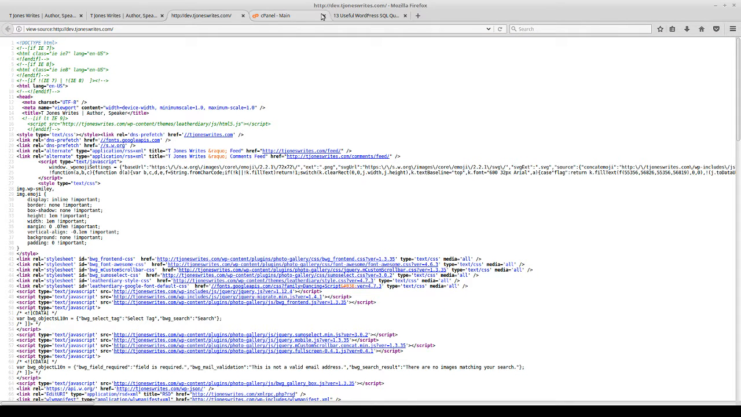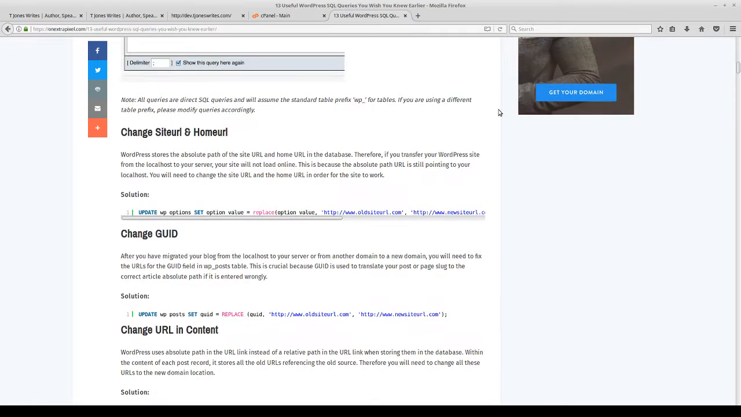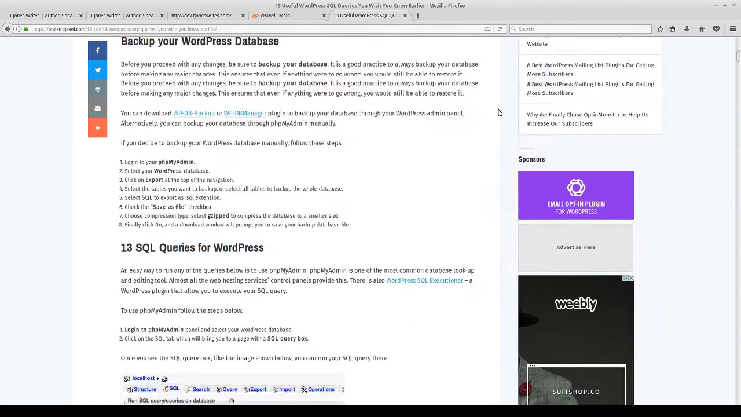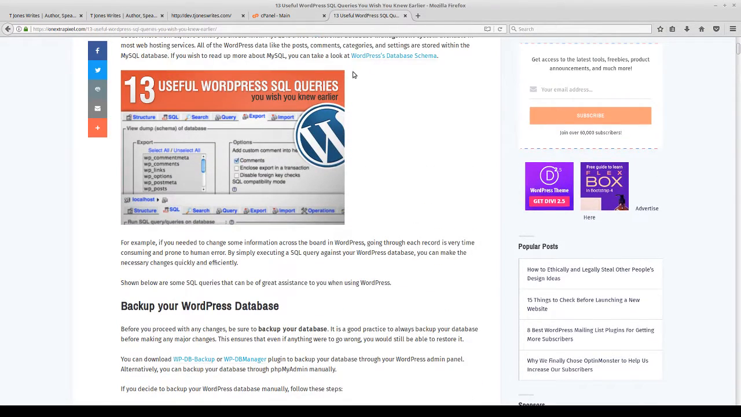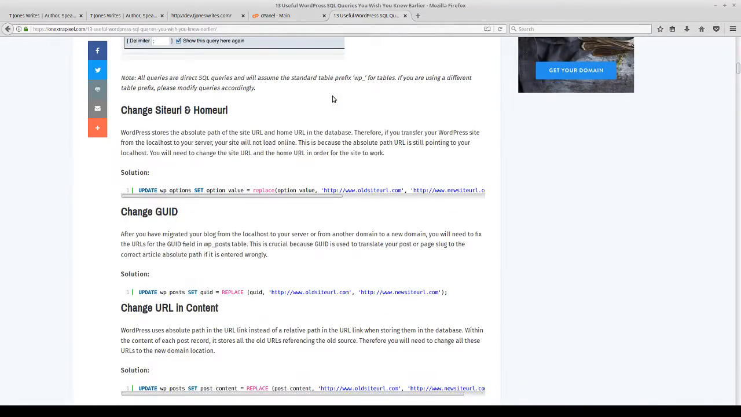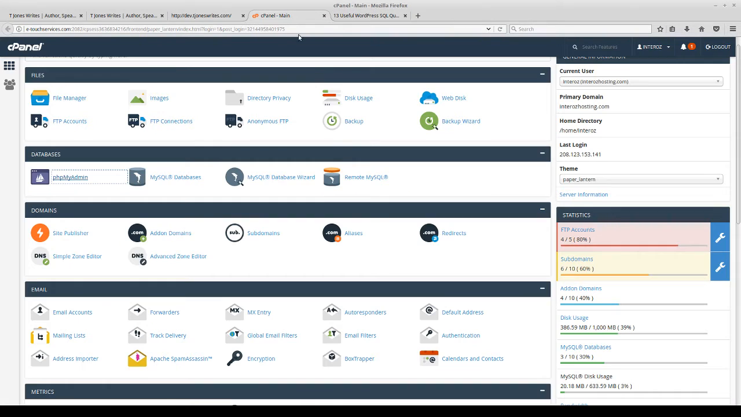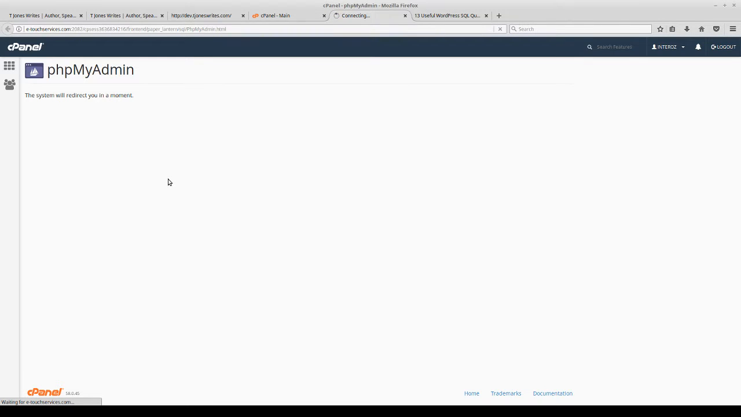You can run some queries. I did a search on Google, and I found this article here, and it's talking about 13 queries that you can run that are useful WordPress queries. So we're going to try that. For example, let's go into my control panel, and then I'm going to look at the database. So I'm going to go to phpMyAdmin to look at the database for this new development site.